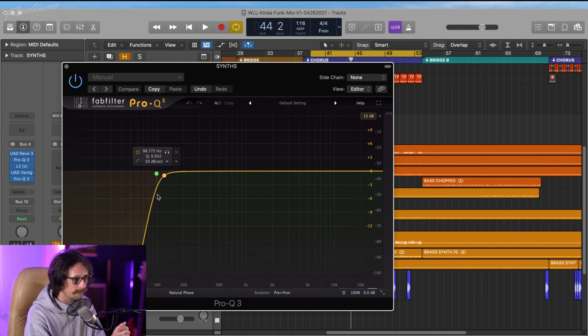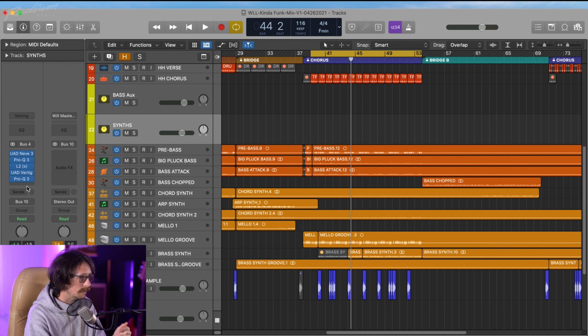And then I'm going to come to the synth bus, which I have all the synths bussed to a group. So on this bus, I'm going to follow up this Pro Q3, because this is just filtering out some garbage. I want to put the Trackspacer on it.